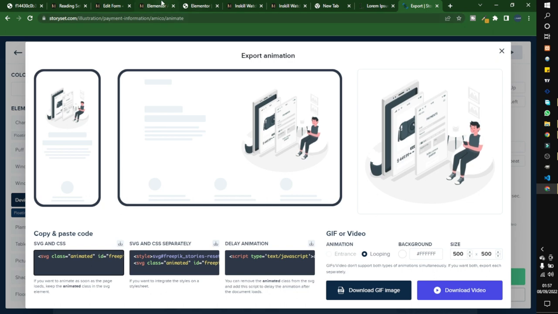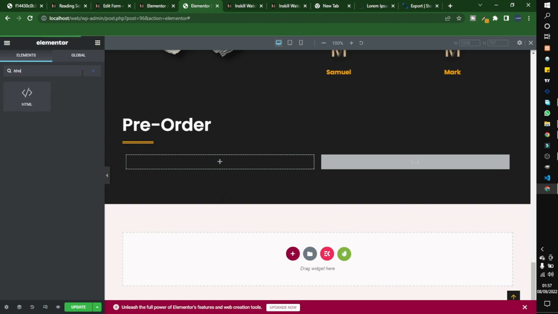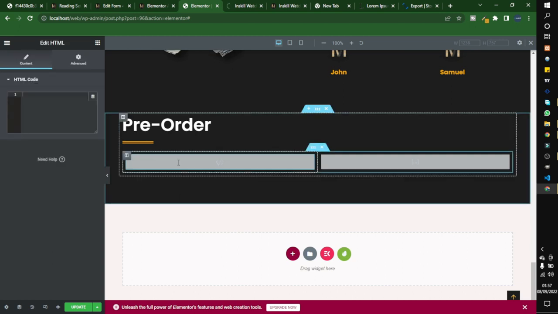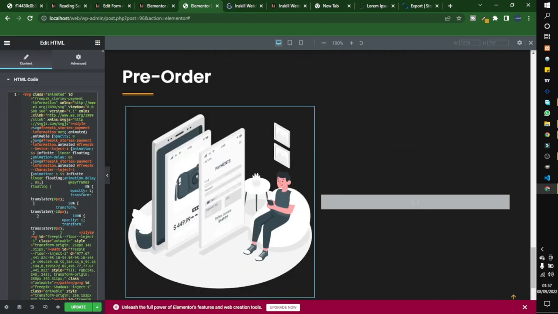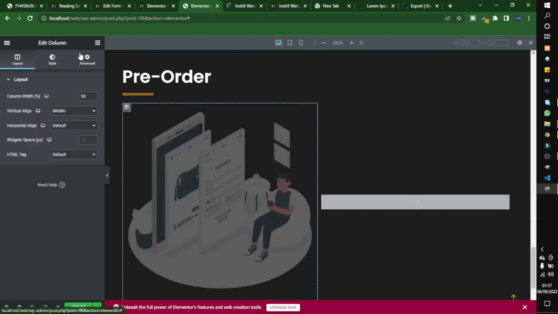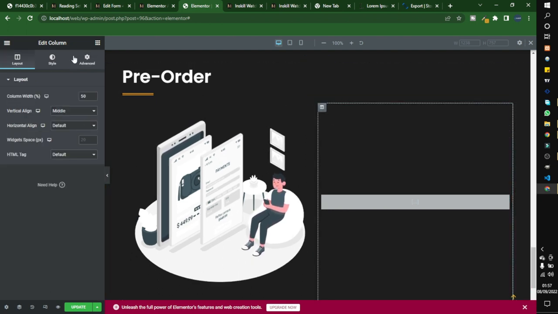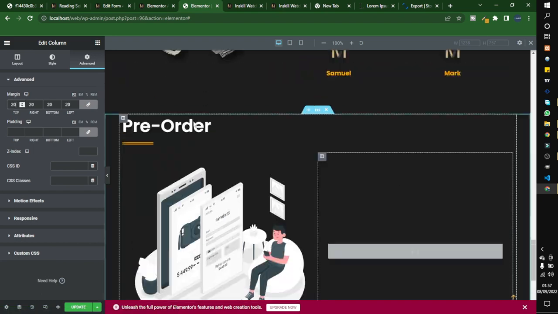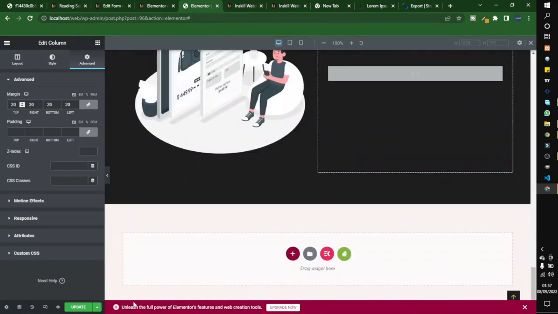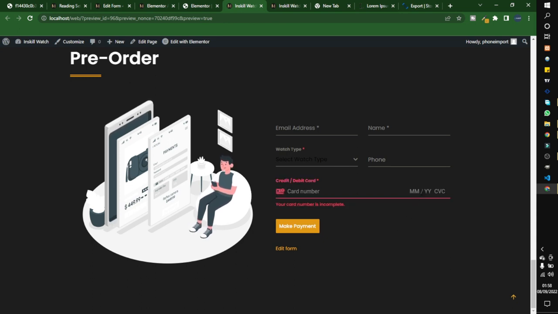copy the SVG code, and come back to my website, and I'm going to search for HTML. I'm going to drag in the code, and I'm going to paste the code I just copied. So we have this, and our form will be here as well. I'm going to select this column, and I just want to give this a margin around of 20, and this one as well, advanced margin around of 20. Once that is set, I'm going to click on update. Let's see what we have, and we have this. As you can see, you can add your debit card, your credit card. You can go ahead to customize how this will be displayed from the Forminator form.